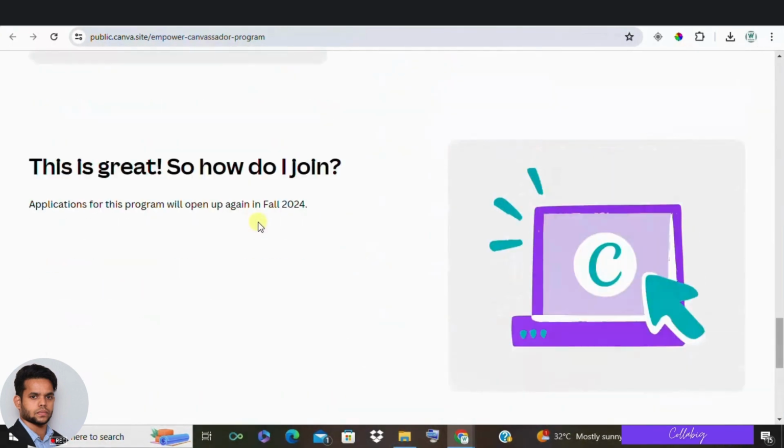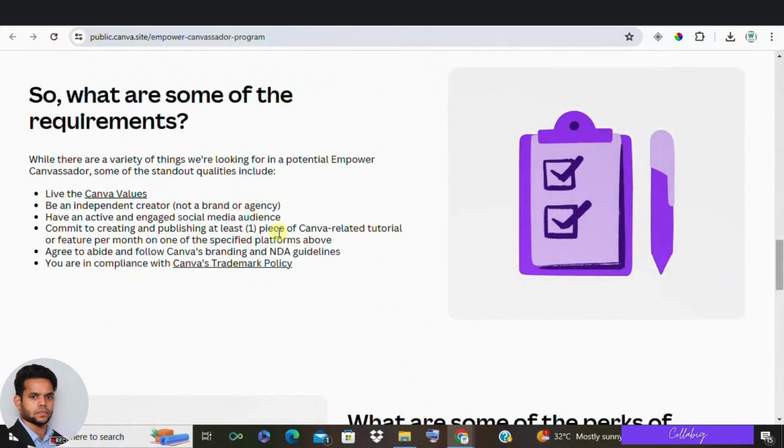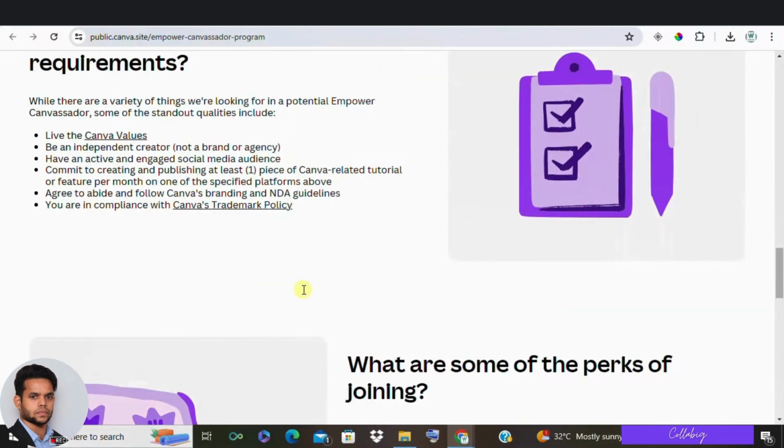An important point is that Canva is looking for independent creators, not firms or companies. You need to have an active and engaged social media audience, but don't worry if you don't have one yet. You can start a new account on any of the supported platforms and begin promoting your affiliate links. They mention this to ensure you can effectively promote this product.